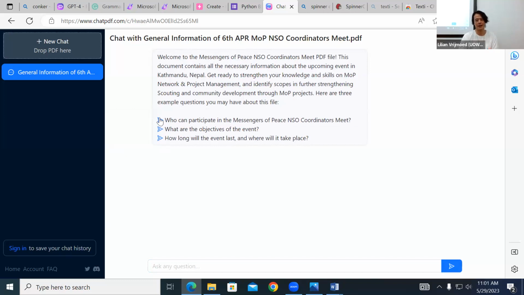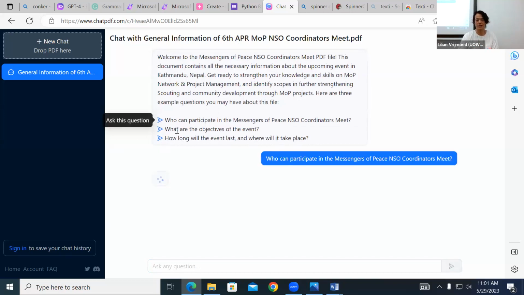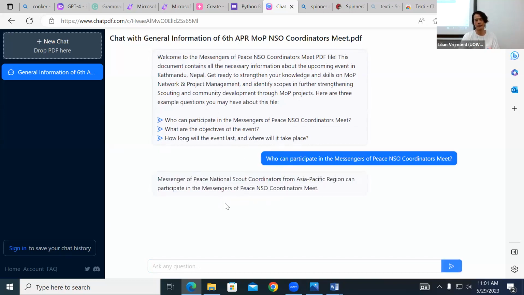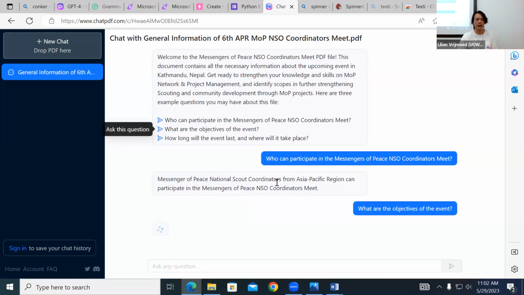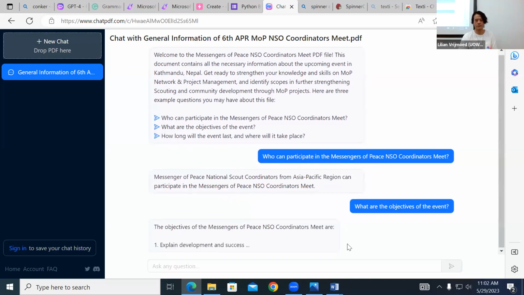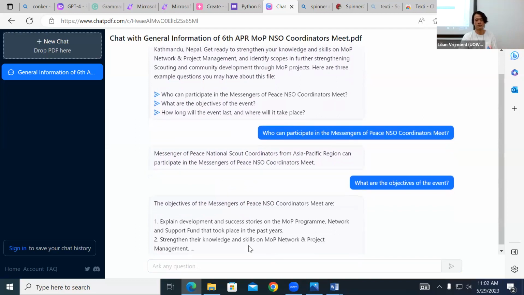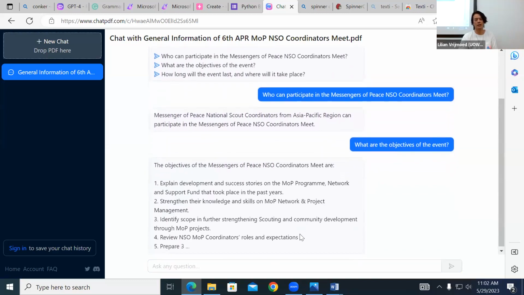Let's say, who can participate? Do I need to participate? The answer is the Scout coordinators from the Asia Pacific regions, including Hong Kong and Malaysia. I've actually visited the Scout headquarters in Malaysia, so I know probably I am the one who needs to attend this event. Then what is it about? Then the objectives. These are the objectives.